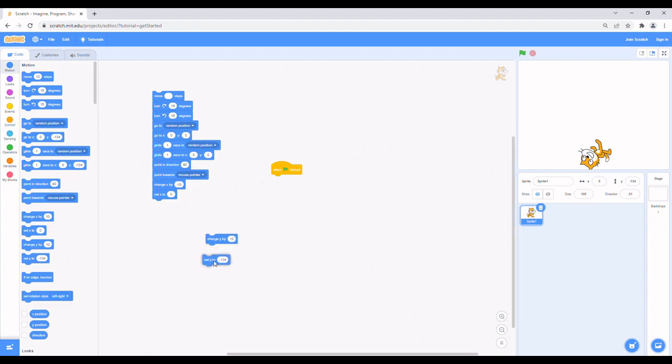Set X and change X, and set Y and change Y are similar, but they work on the Y axis, the height. Change Y by 10 lifts Scratchy up, and change Y by minus 10 lets Scratchy go down. Set Y sets Scratchy's Y axis, thus up and down motion.